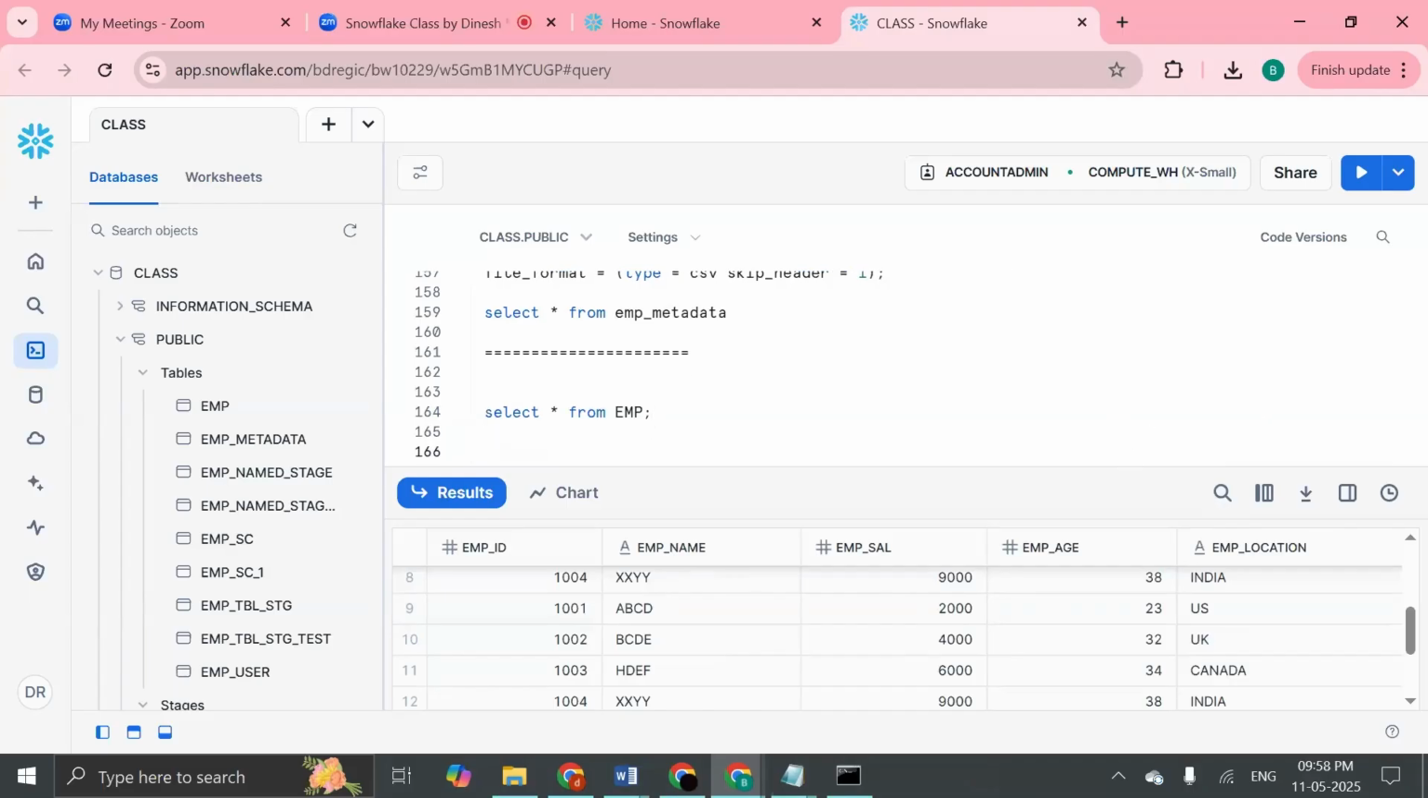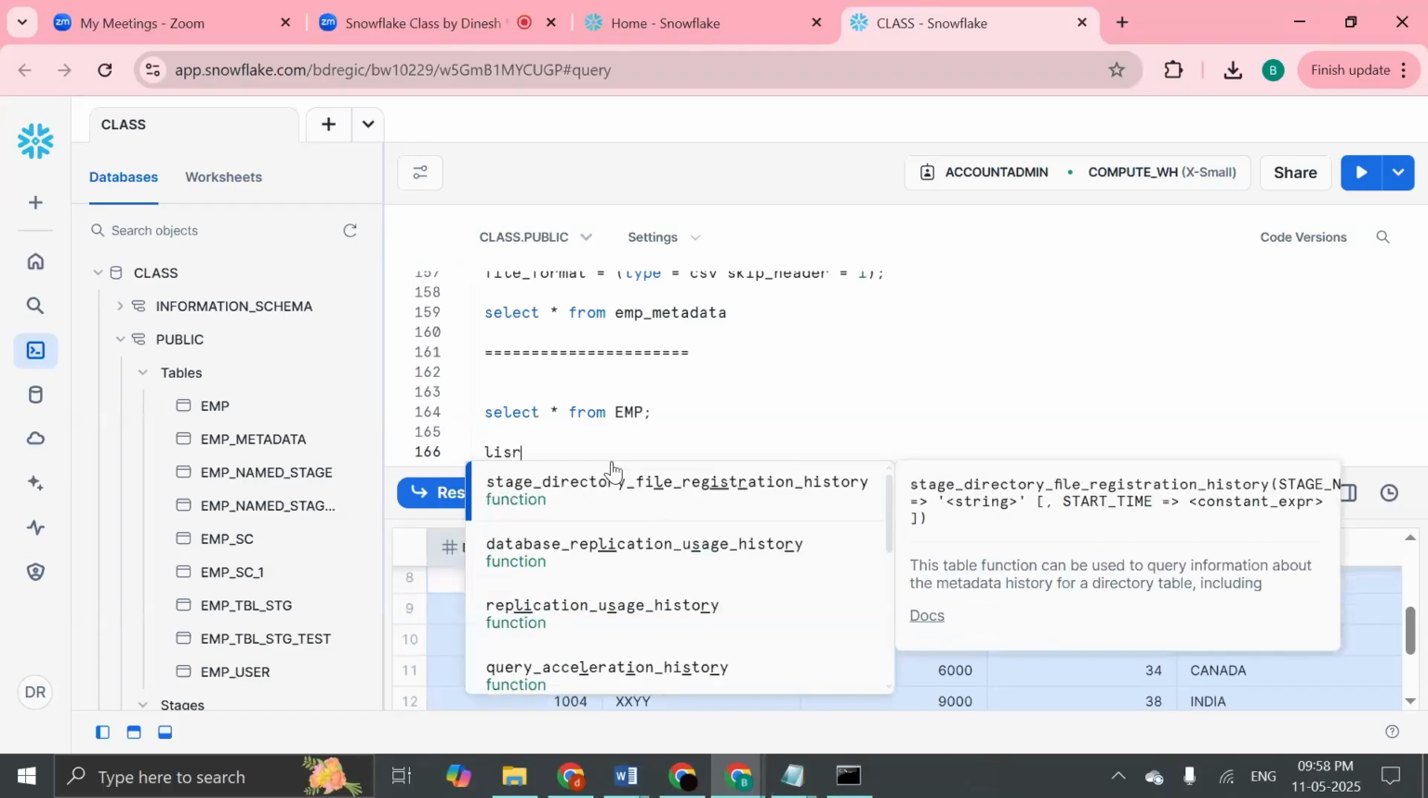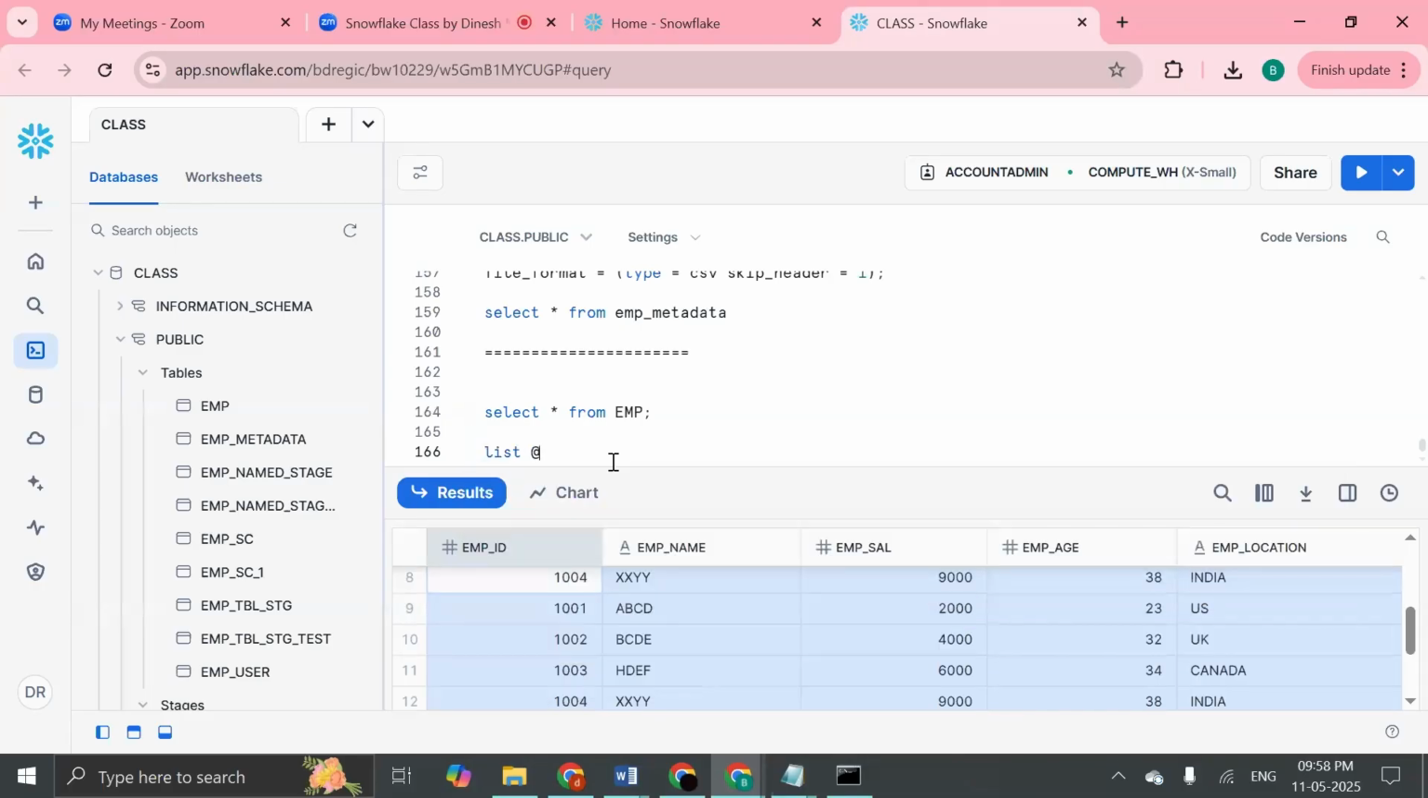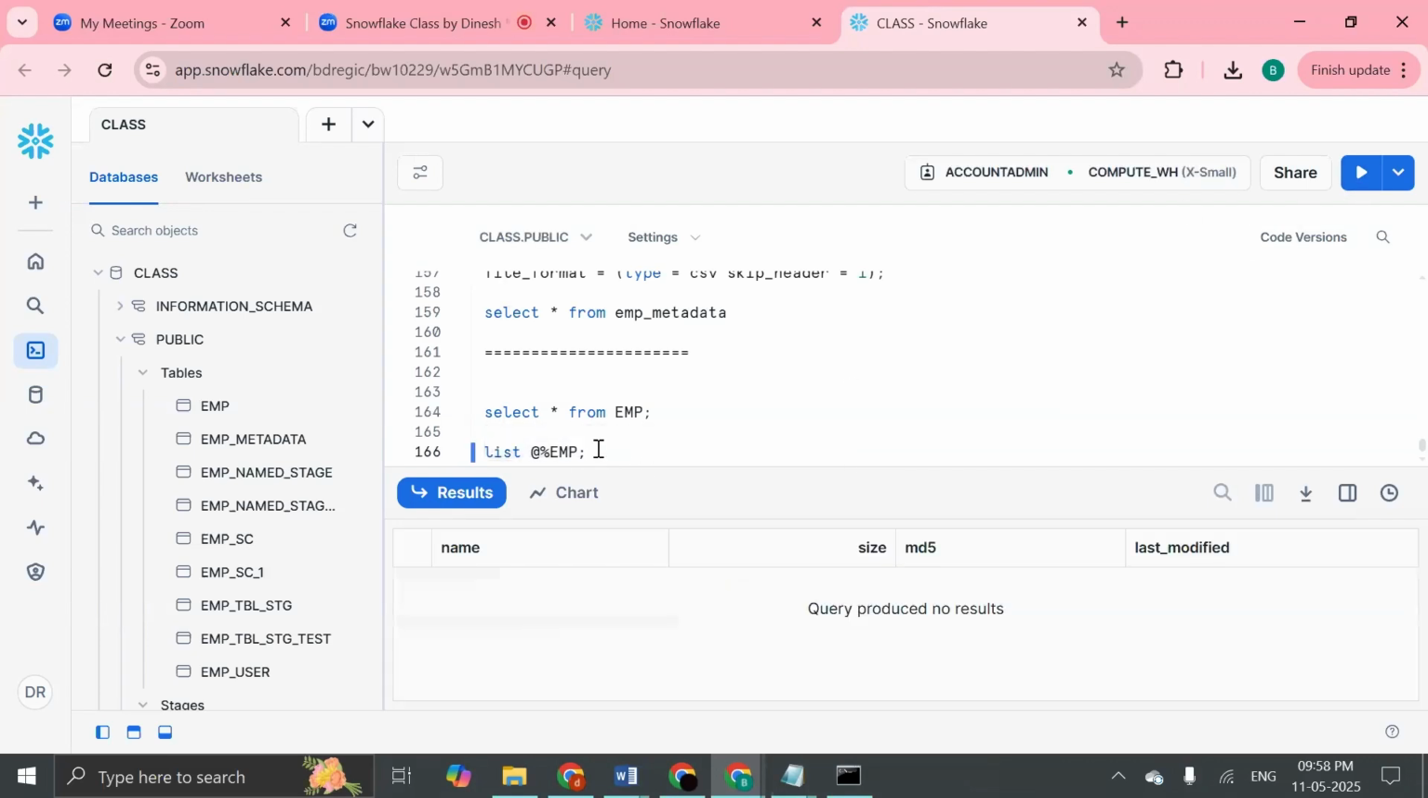To implement that, first we need to bring the data, whatever data is available, and keep it in the stage area. Now this is a table, which means this table will have a stage, right? LIST @%EMP. This is related to the table stage. Now observe this one: does this particular employee stage contain any file? No, right?